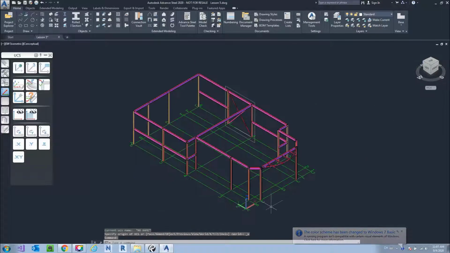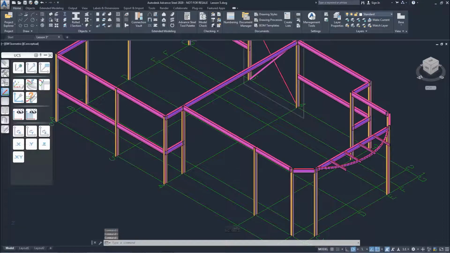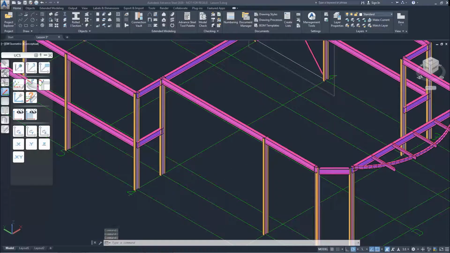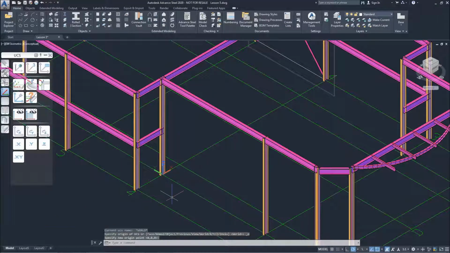We will create another bracing on the other side of the structure. First, as usual, we'll set the UCS correctly, and then we will use the bracing element to create it just as we have done before.